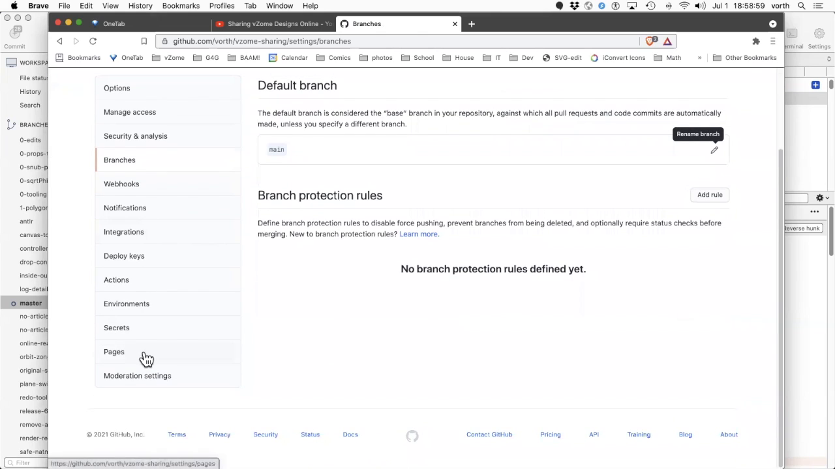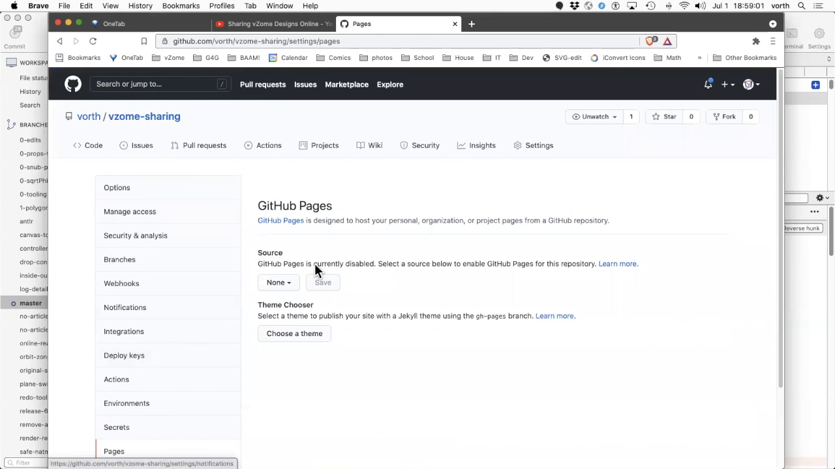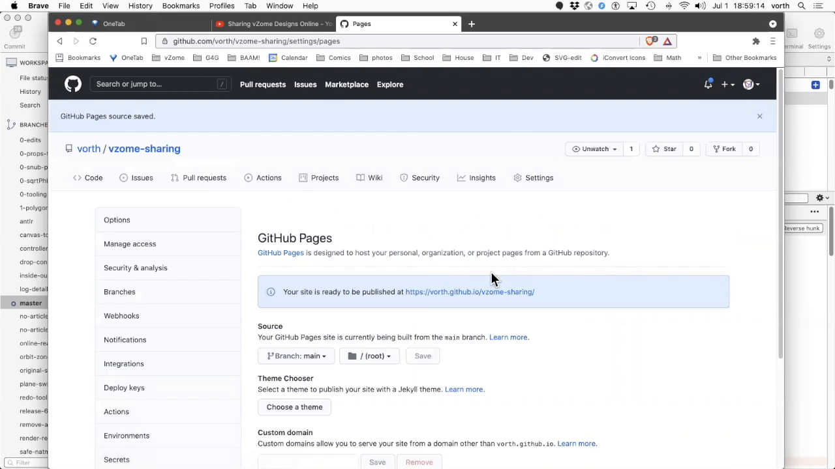The other thing is the pages tab down here. And this is where we enable that web page hosting that I mentioned. So all you have to do is select your main branch. You don't need to touch the root, that's fine, and click on save. So now at this point, GitHub is going to automatically build a website from this repository whenever you change it, in particular, whenever vZome uploads some files that you've shared. So now GitHub is ready for us.